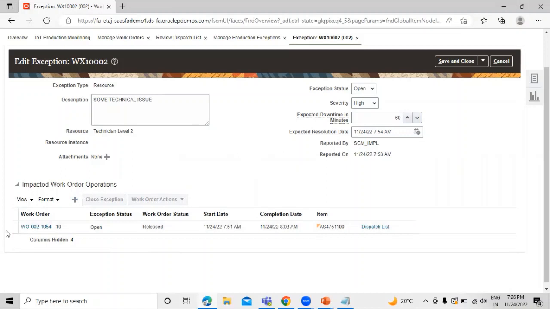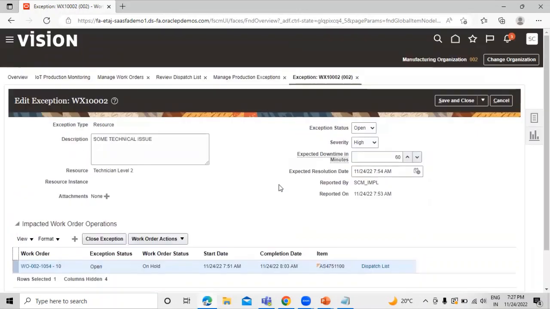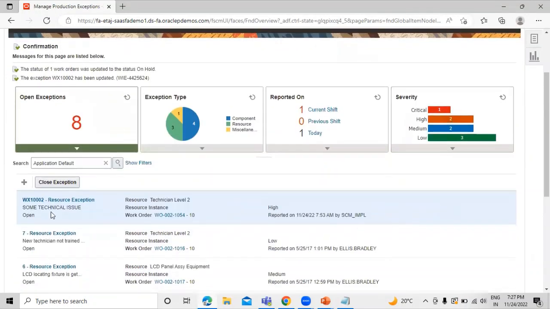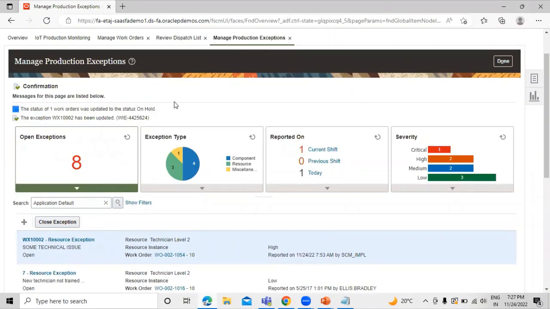So now select the record and click on this work order action and click on the hold. We are going to hold this item, right? Because we have some issue with this item. So click on the hold. So I'm going to put this record into the hold, right? And click on this save and close, right? So you can see this is the status, and you can see the exception has been updated, right? So once the issue gets resolved, you can set the work order status from hold to release, right? So you can close the exception over here, right?